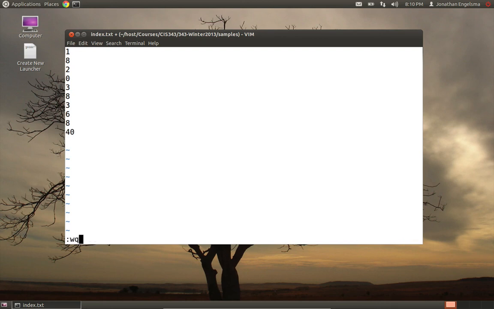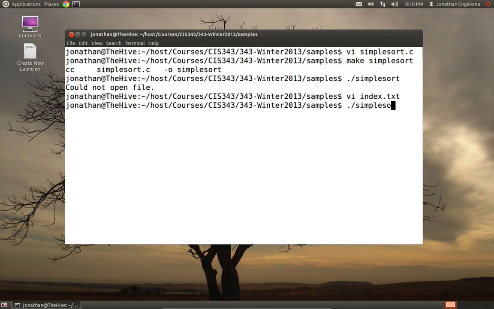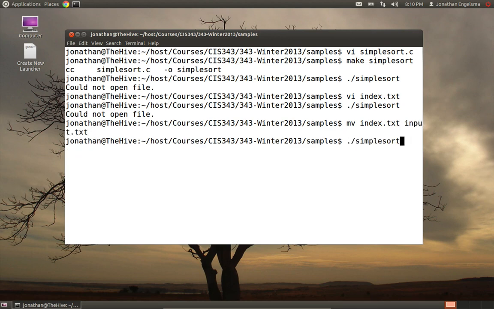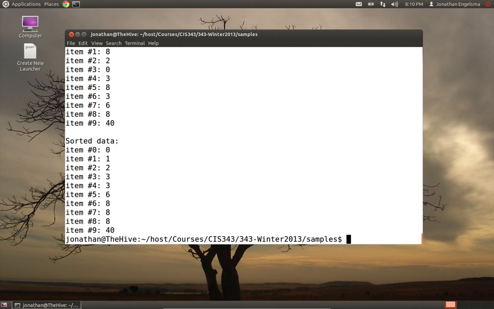Okay, so there's the input file, and let's try simple sort one more time. Oh, still couldn't open it. Oh, I have the file name wrong, so it's actually input.txt. That should work. Okay, so sure enough, now we're able to run the same program, do the sort, but now we're getting the data from an input file.